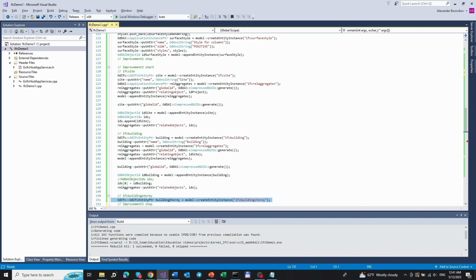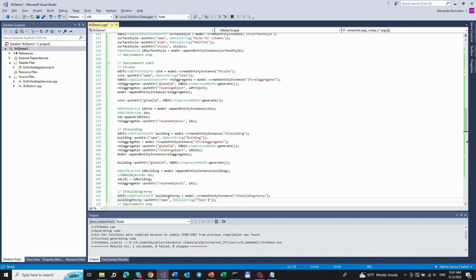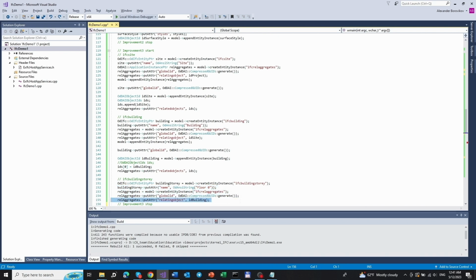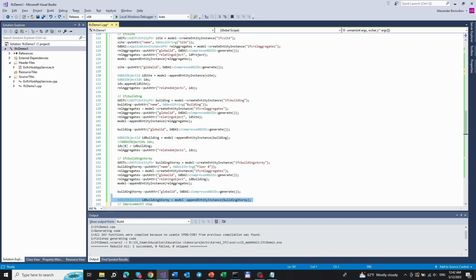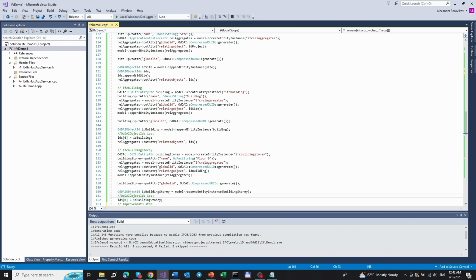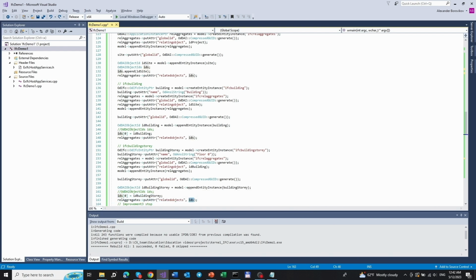And finally, let us create IFC building story element. We'll set its relation to building. Now, as you see, we've got a hierarchical structure: project, site, building, and building story. And as you remember, our column already is set to be related with the building story element. So now the spatial structure is okay.